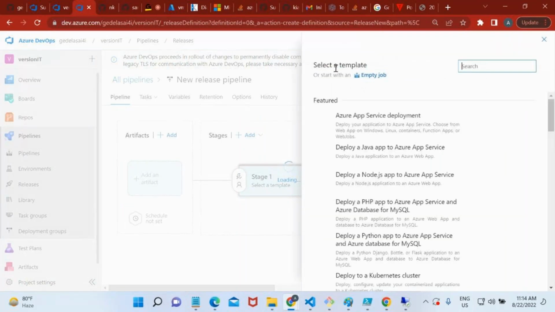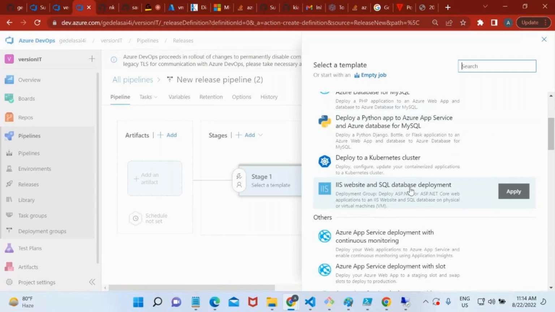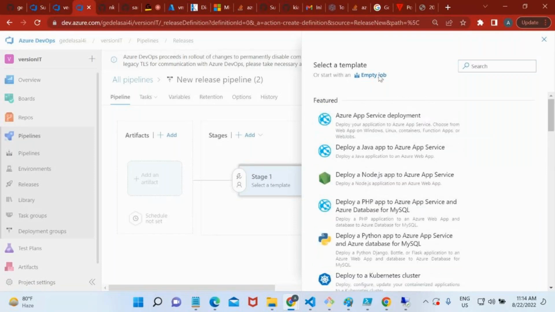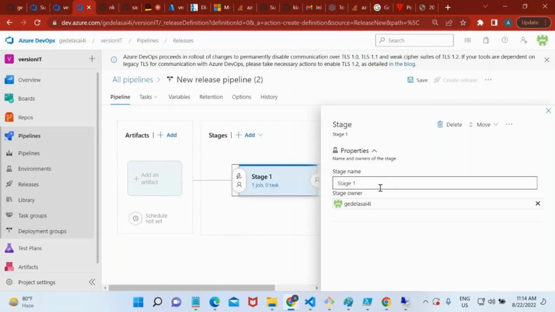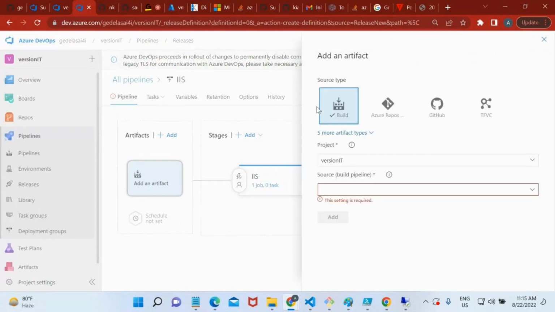So select a template. Is it Azure App Service deployment? No. IaaS website and SQL database deployment. IaaS website I know, but what about the SQL database? So this is not the one. So I will go with the empty job for now. I am going to keep it as IaaS stage. Fine. And I am going to name the release pipeline IaaS. First, I need to add the artifact that is generated from the CI pipeline.